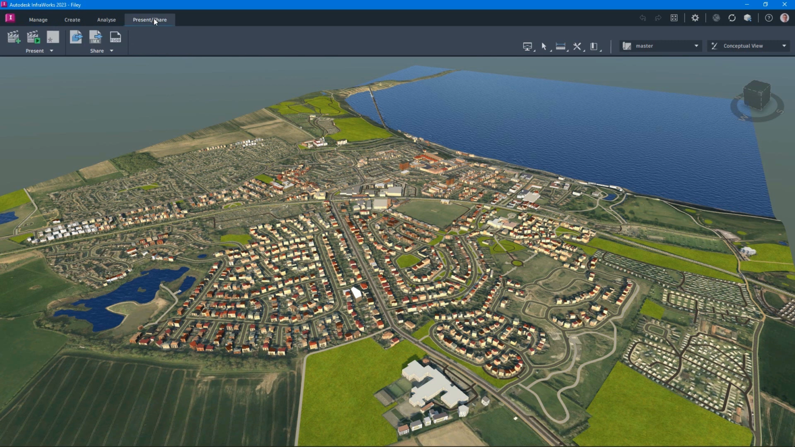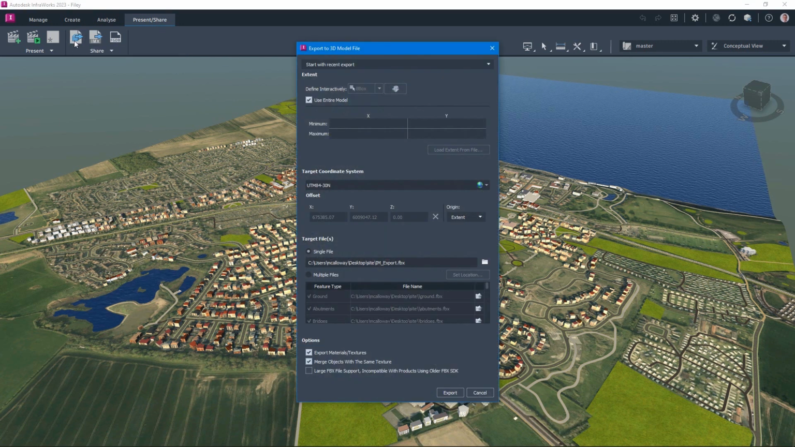Now on the ribbon bar, I'm going to go to Present/Share. And in here, I'm going to choose the button to export the 3D model. And you'll get this 3D model export window appear. We have a number of options on the screen. We can export the entire model, or we can choose a portion of the model to export. I'm going to export the entire model.